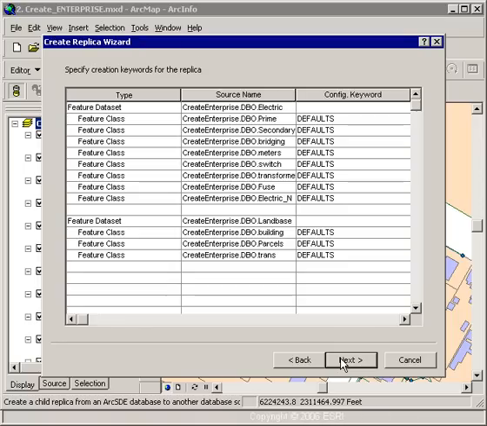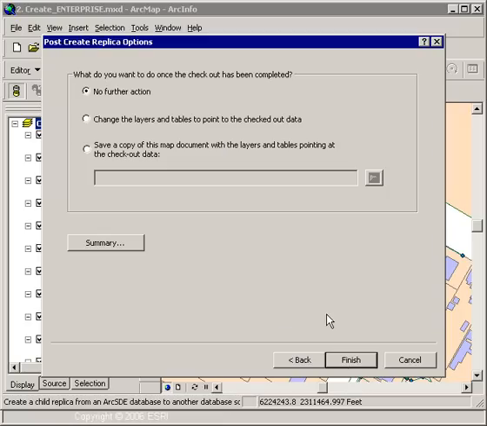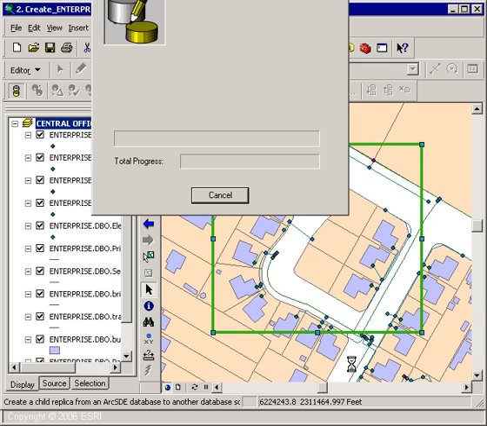This next panel allows us to specify key configuration keywords for our child geodatabases. And this last panel lets us specify post-create replica options. We can choose to change the layers in the map document to point to our checked out data on our field laptop. And we can also choose to save a map document that also points to this checked out data. This is a great option if you want to keep the symbology that you specified on your enterprise geodatabase. We're just going to keep the defaults and click Finish.